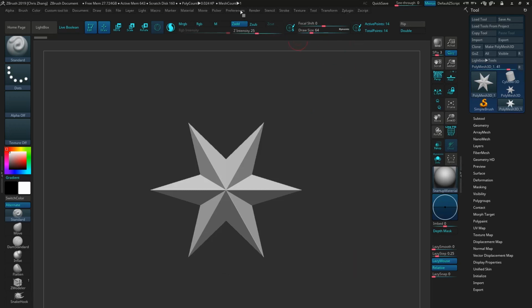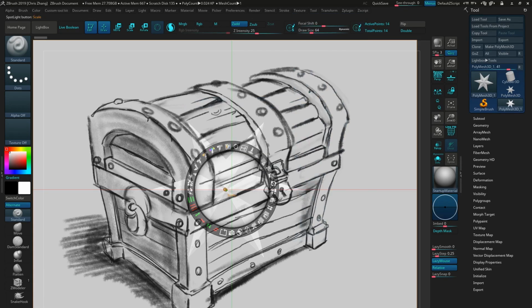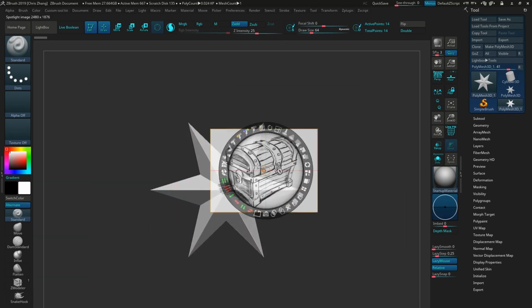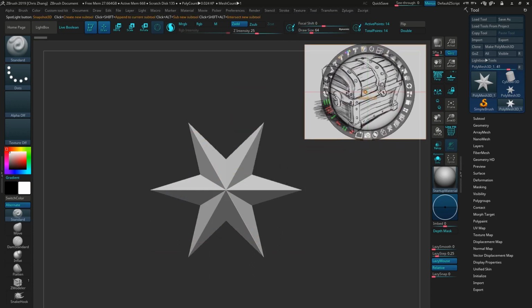In this one, we're going to look at how to make a treasure chest in ZBrush. I did this sketch early this morning and it's just helped me to have a better understanding of what type of treasure chest I want to make. I'm just going to put my reference image to the side and let's get started.